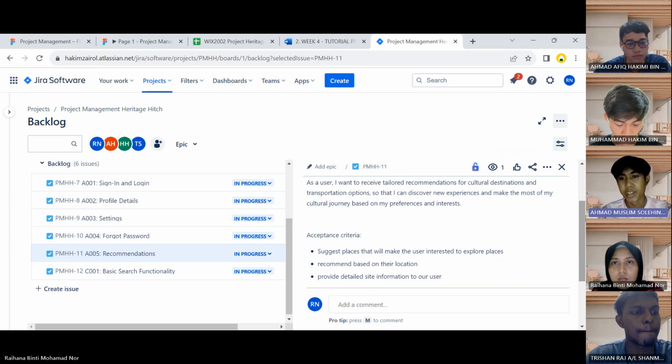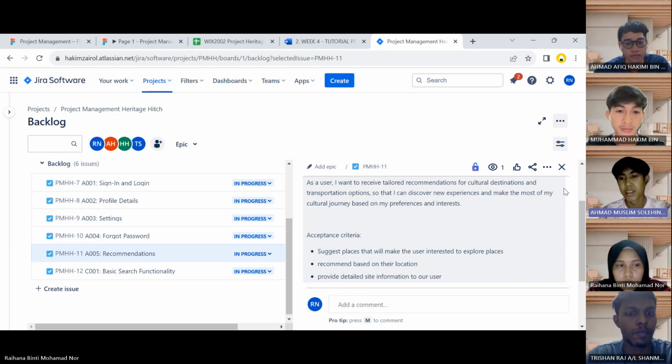So the acceptance criteria is that we suggest places that will make the user interested to explore places in Malaysia or any other place, recommend based on their location, like whether it is near them or not, and provide detailed site information to our user. Okay, so let's move on to the Figma design.